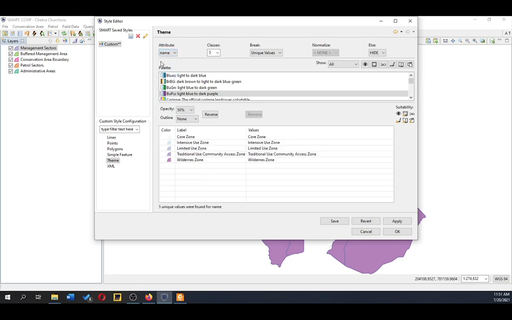So click on name, and now we can see the label, and the values are core zone, intensive use zone, limited use zone, traditional use, community access zone, and the wilderness zone. In our case there are four classes, the break is unique value, and we can now choose the color we want to have in our map. The opacity is now 50%.